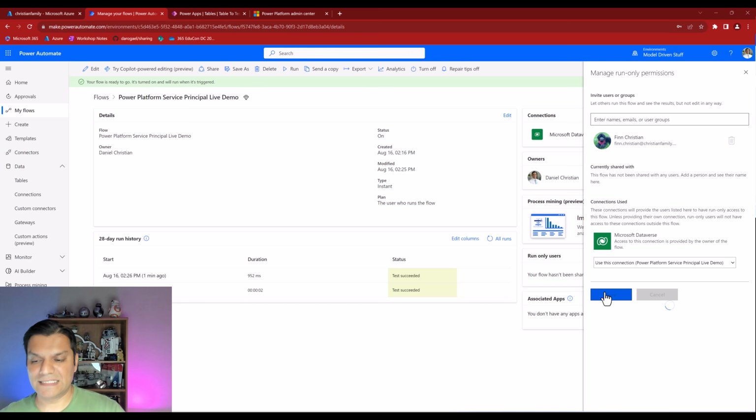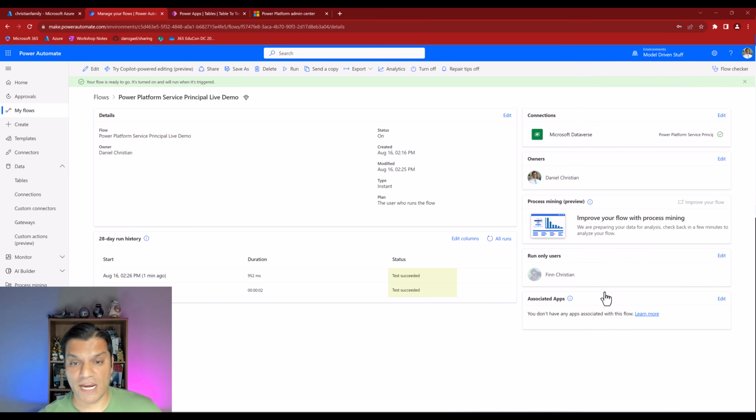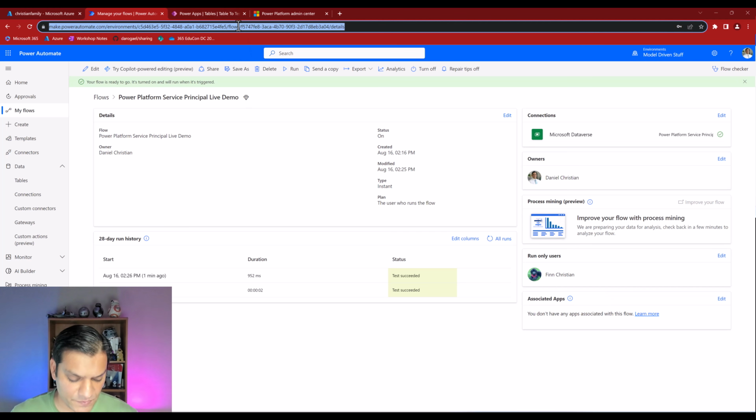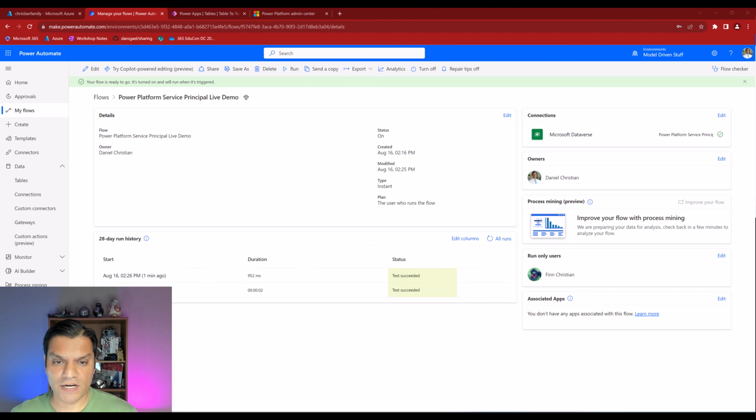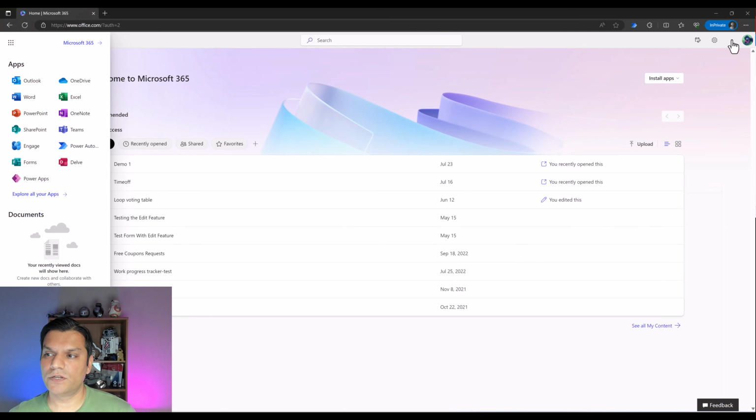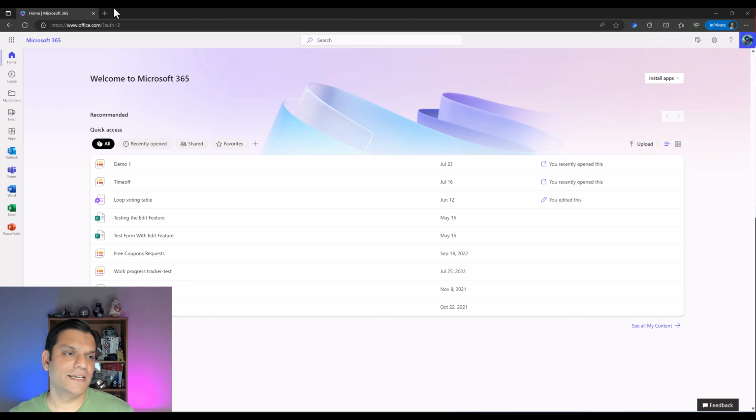So I'll go and click on save right now. All right, so I've actually now shared this flow, which means now Finn can also go ahead and run this. Just to be on the safe side, I'll grab this URL. Then I'll come directly into signing in as Finn. On the top right side, you can see that this is me signing in as Finn.